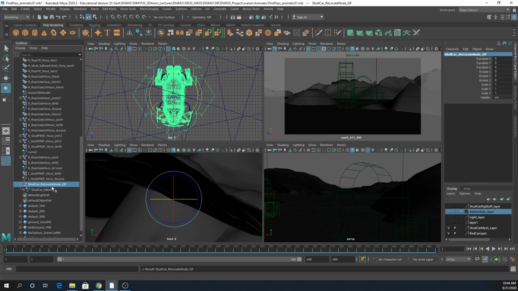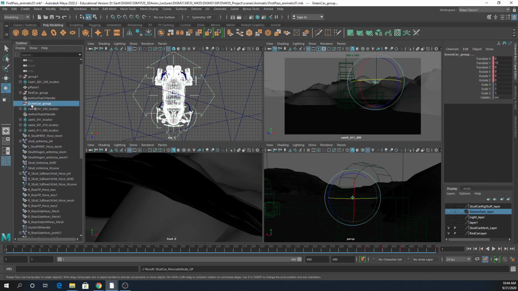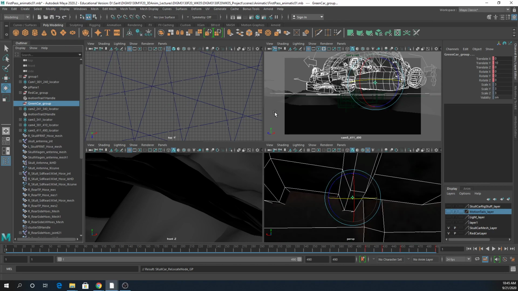So now I can select that relocate node and then go to the green car group. Oops, sorry, I forgot to turn off my cell phone. And match again. Here we go.